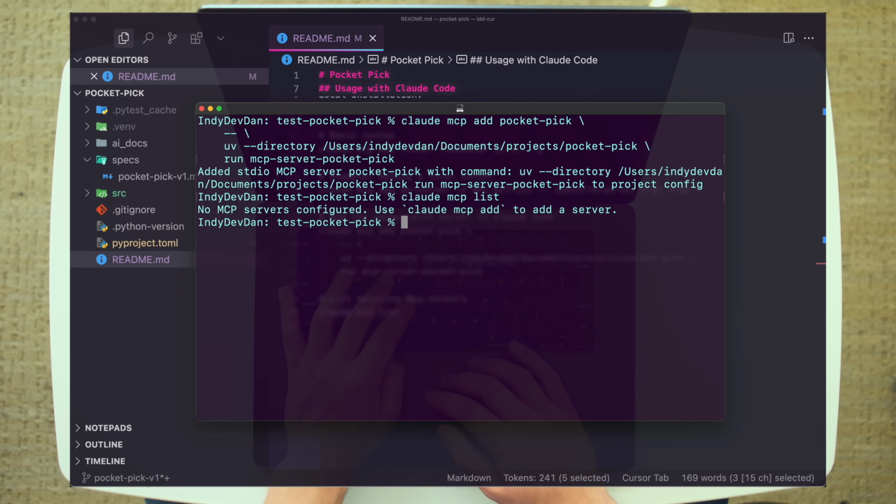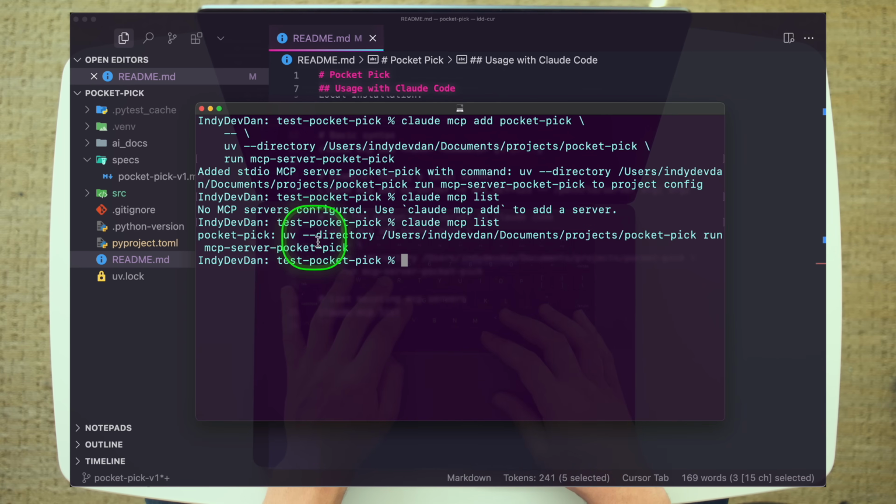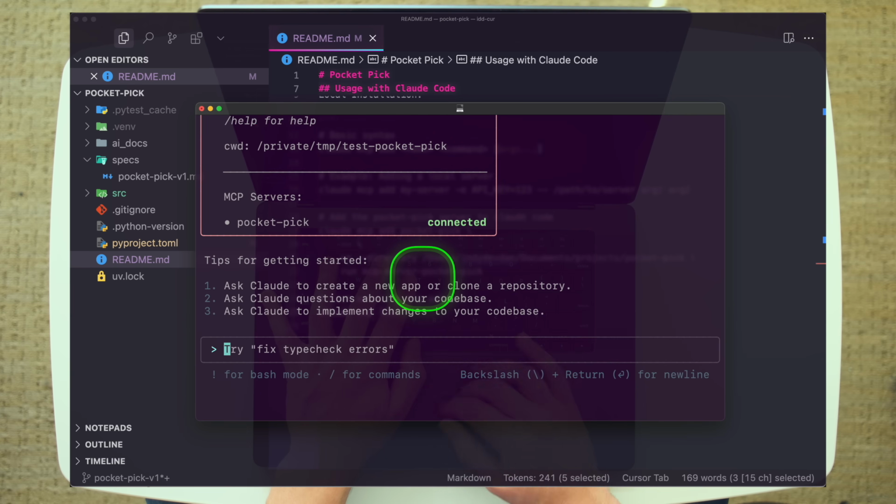the MCP servers. I noticed that there's a bug here. Sometimes you have to run Claude MCP list twice to get the true list. So that's what I've done. You can see the second time Pocket Pick actually lists. So there it is. When I run Claude, you can see Pocket Pick exists as an MCP server.